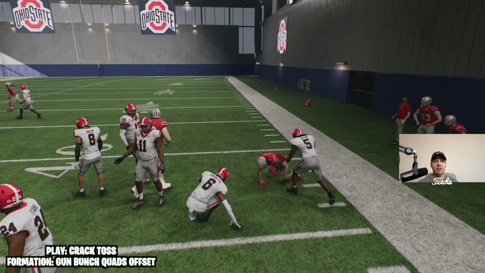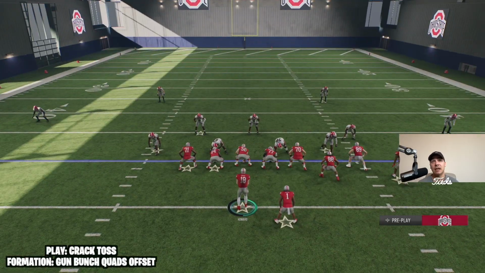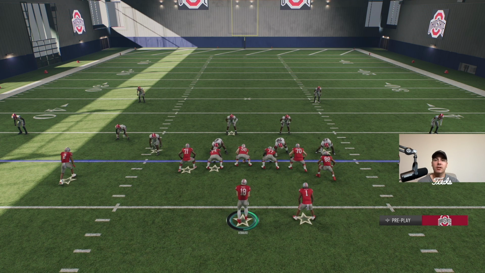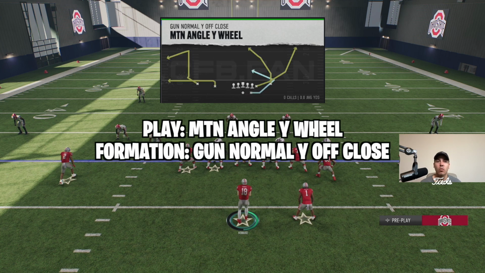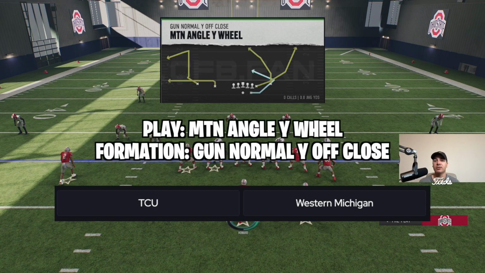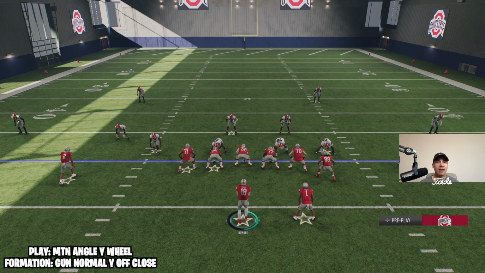It's almost guaranteed, especially if you don't have a linebacker that's insane, like number 5 from Georgia. But you definitely want to add this one to your playbook as well, or just use Alabama, which some of these plays are in. All right, so the last play is going to be motion angle Y wheel, and this one is in the TCU and Western Michigan playbooks. This one is a lot of fun.